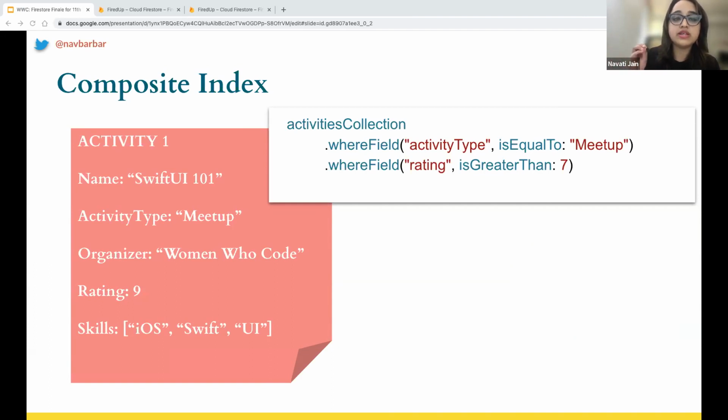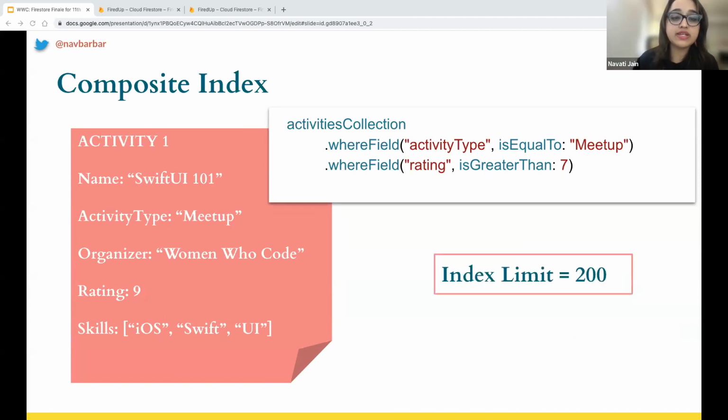And the good thing is that it's not complicated to create a composite index. You just run this query one time in your app, and Firestore will generate a link for you. You just click on that link and it's done. It's generated for you. Keep in mind that there is a limit to how many indexes you can create like this. There's a limit of 200 such indexes.